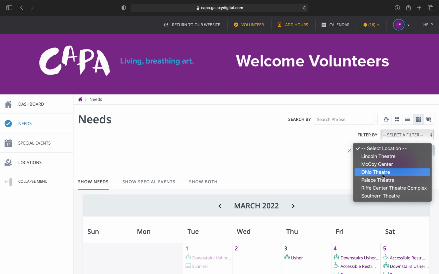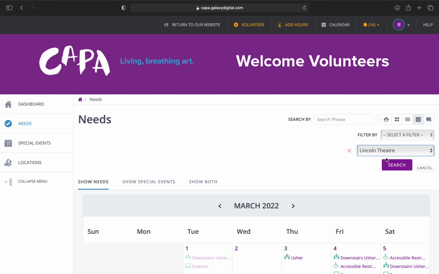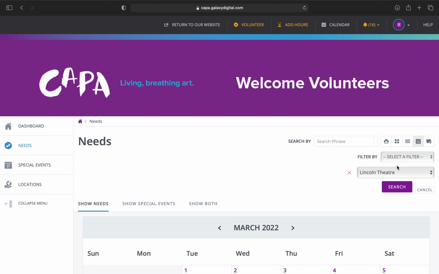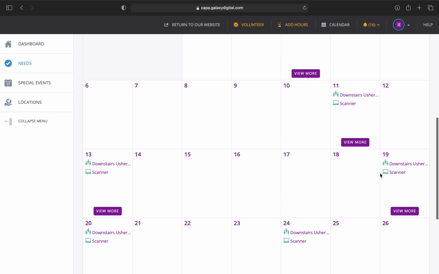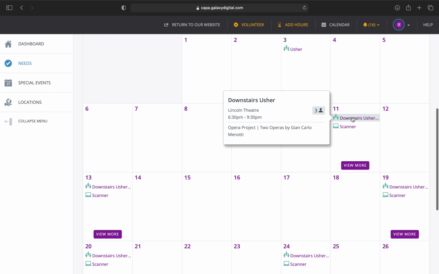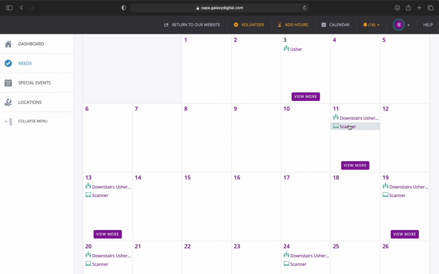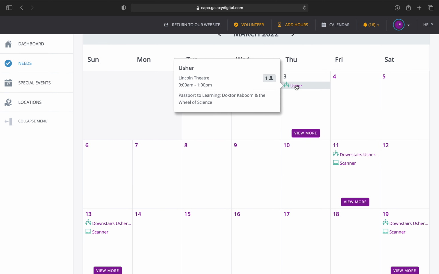So if I'm looking for, say, shows just at the Lincoln Theater, I can click this button here and then make sure you click the search button below. And then you will see, if we scroll down, how all of the needs have kind of filtered out, except for, again, if we hover over these, you see that these are all at the Lincoln Theater.